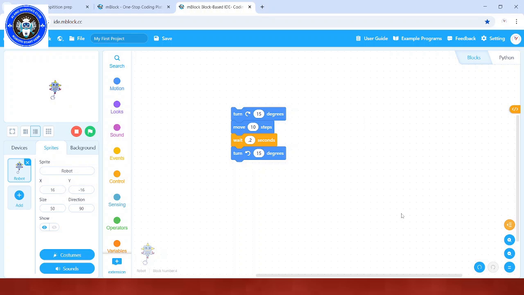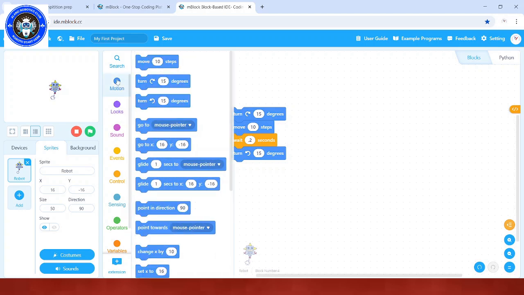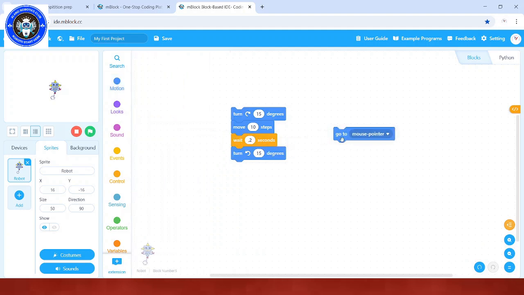We started learning about the motion group of construction that we are going to give our robot. Now, let's see some more. I have this saying go to mouse pointer. So, if it is here, this is where my mouse is. So, it is going in the direction where my mouse is. And if I'm going to bring it here, this is my mouse pointer. Okay, it is just following where my mouse pointer is.